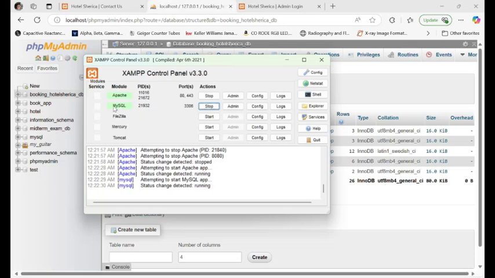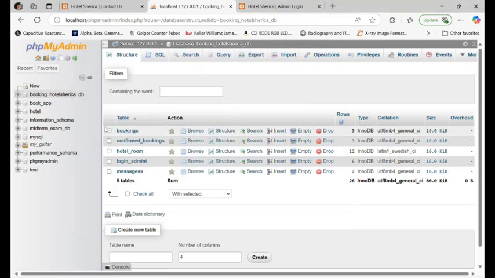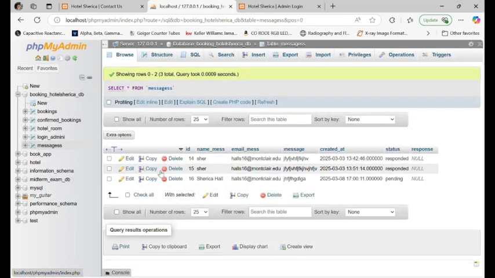And it is MySQL that is used as the language. So here are the tables. The name of the database is Booking Hotel Shariqa Database, or DB, and we have 5 tables here. And so for the messages table, which is this one right here, this is where the message that I just sent has come to.